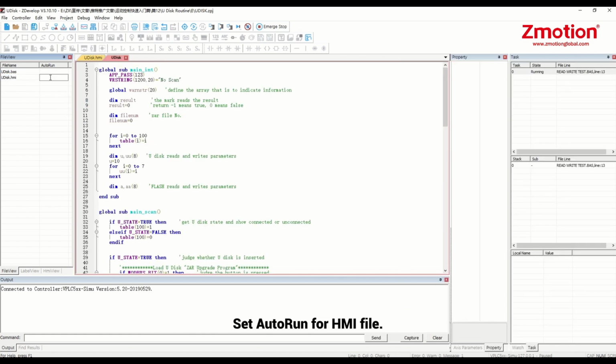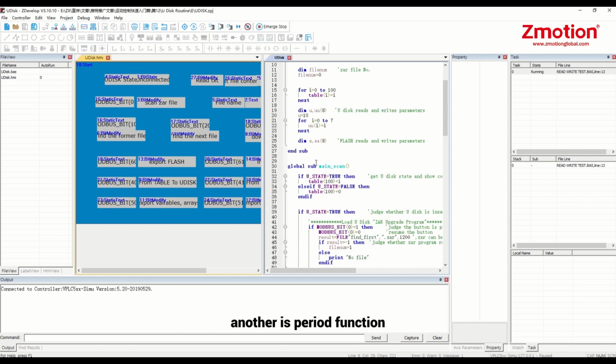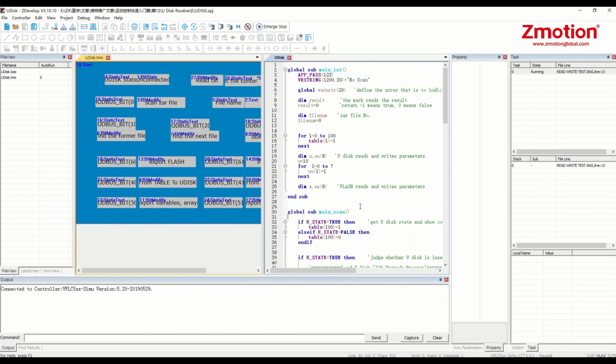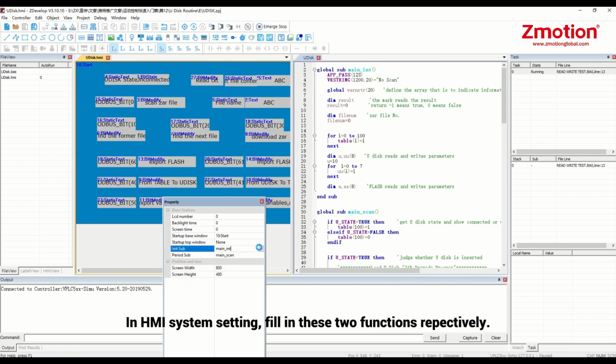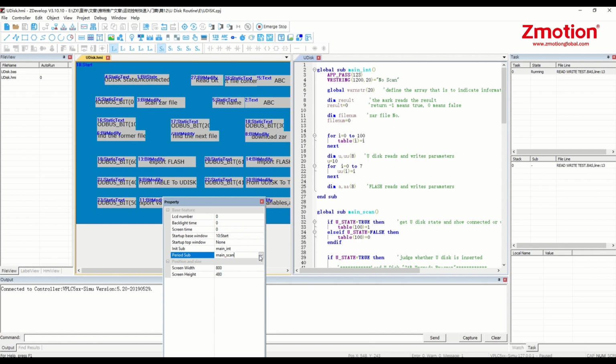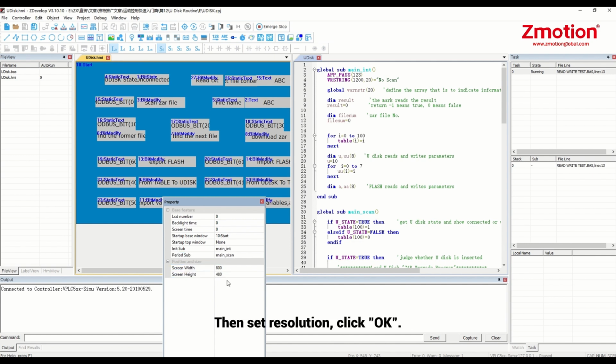Set auto run for HMI file. In basic file, it includes 2 subfunctions. One is initialization function, another is period function. In HMI system setting, fill in these 2 functions respectively. Then it can call automatically function in basic. And the initialization function only is executed once when power on. For period function, it can execute in cycle. Then set resolution, click OK.